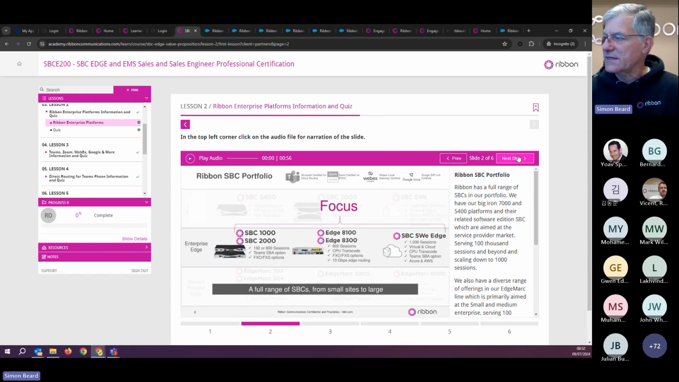As you can see there, we also have some very large platforms, which we're not going to talk about today, for the service provider market, our 5000 and 7000 series. But the focus today is on the 1000, 2000, Edge 8000, and Software Edition or SWE Edge SBCs. And as you can see, there's a wide range of capacities.